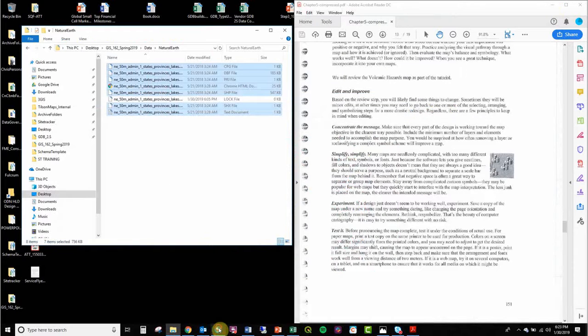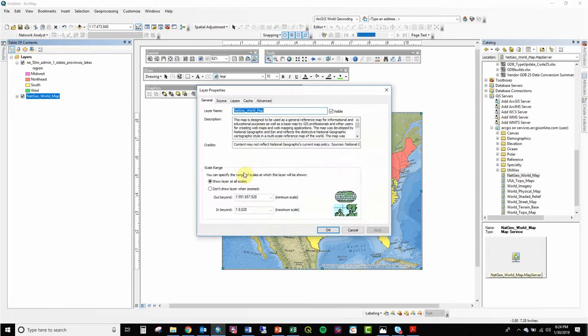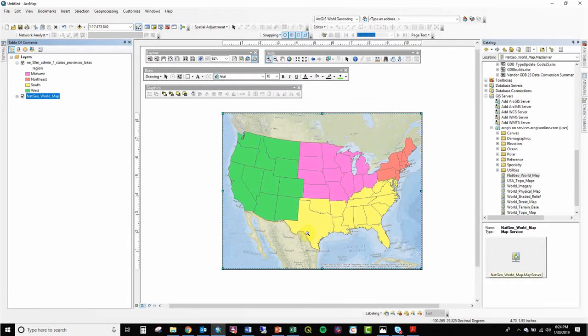Anyway, all right, so we got some colors. You can make this background a little bit more transparent. If I double click into the properties of it and go to advanced, you can make it like 40% transparent. The weird thing is you can hit apply to have it go, but I guess I'll just leave it at that.